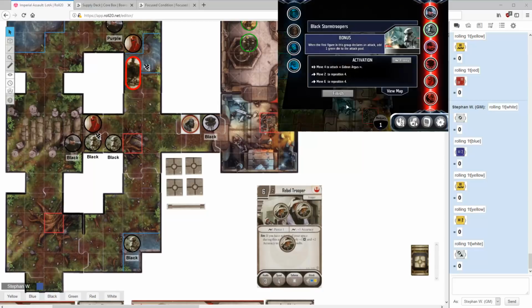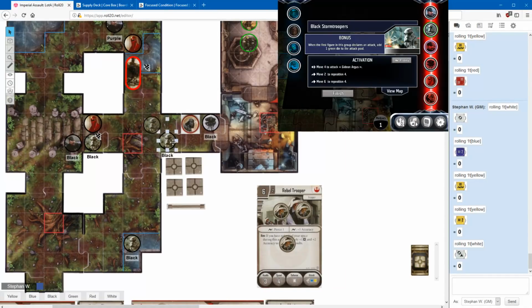He is done. Black Stormtroopers move to attack Gideon. This doesn't happen, so move 2 to reposition 4. 1, 2. And now move 6 to reposition 4. 1, 2, 3, 4, 5, 6. No, sorry, 4. 1, 2, 3, 4. He can only go to here. No, to here actually, because 1, 2, 3, 4. Yes, to here.